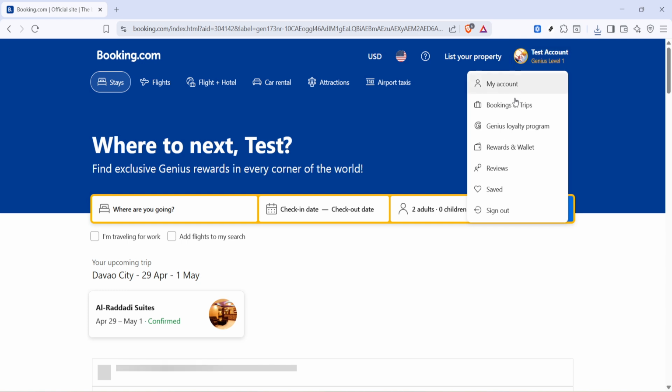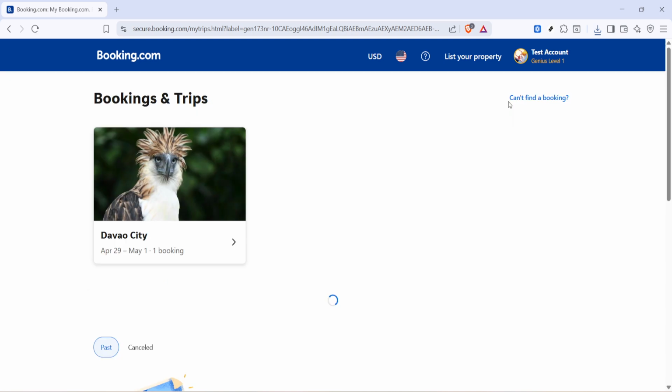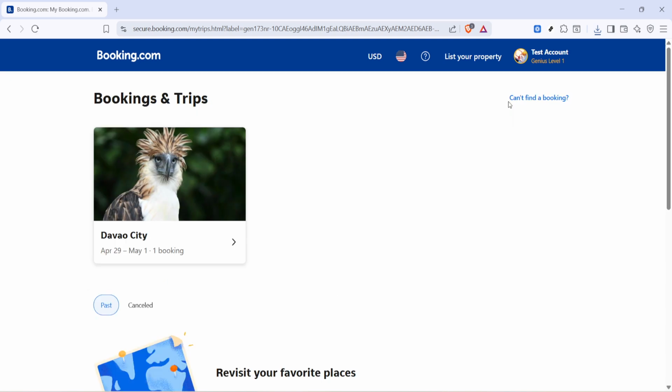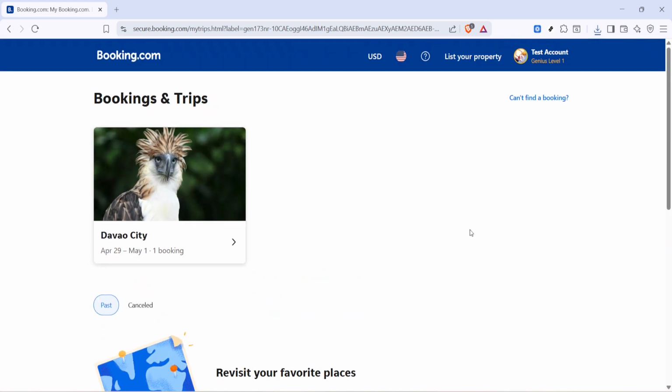Next, choose Bookings and Trips. This section shows all your upcoming and past reservations across services. Switch to the Flights area if needed, then locate the flight you want to manage. You'll see the airline, dates, and route. Open that flight to view its details, including the reservation code and the options available for your ticket.